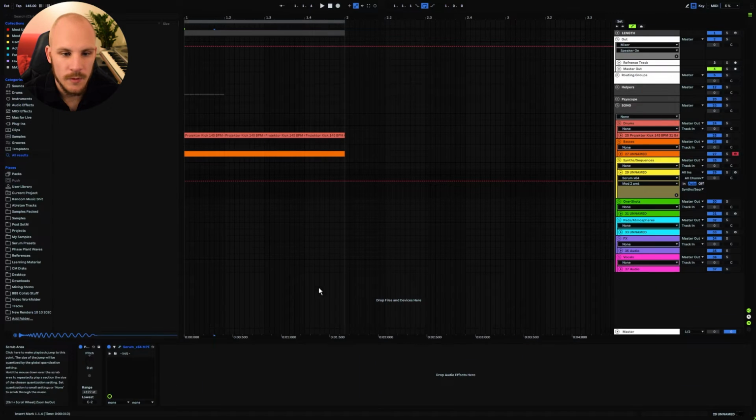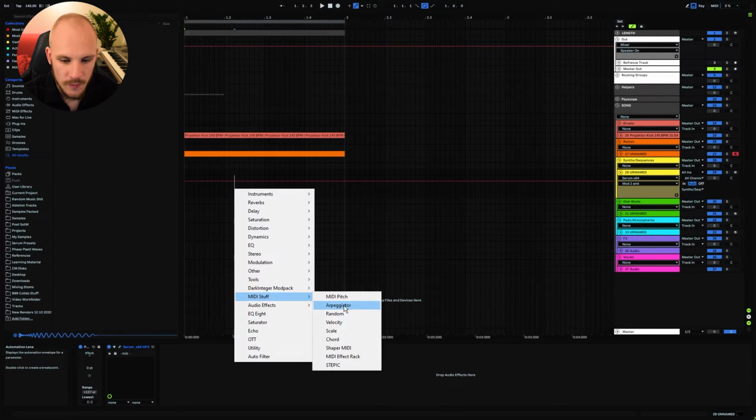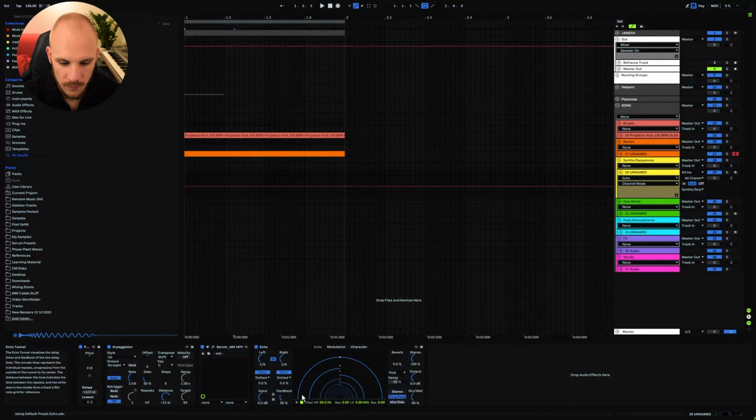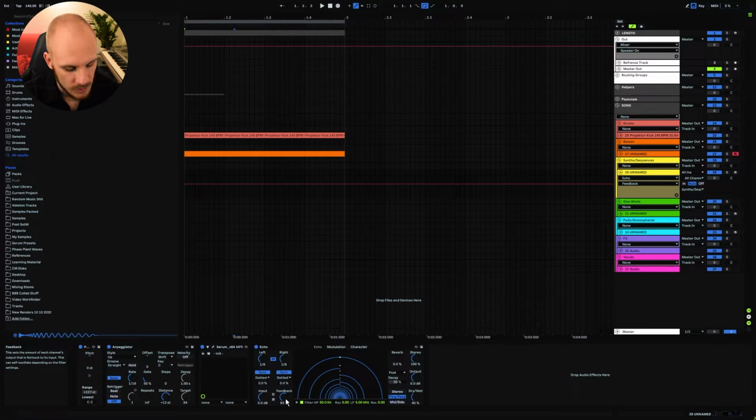And now what we want to do is we just want to trigger it with an arpeggiator. Let's set this to 16 notes. And now let's add our delay, which will be the final step for the sound. And we should get something like this. A nice dark kind of texture.